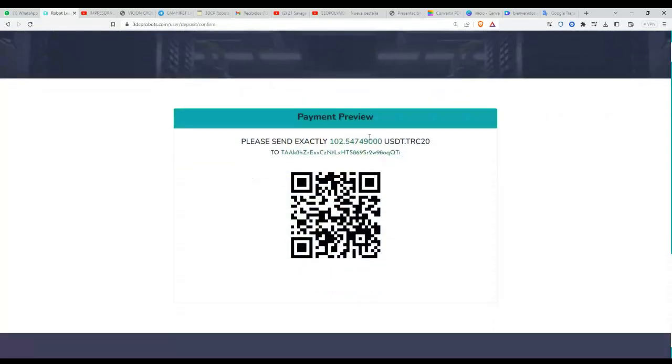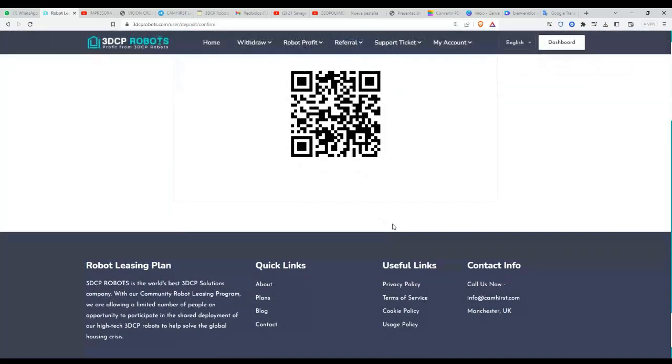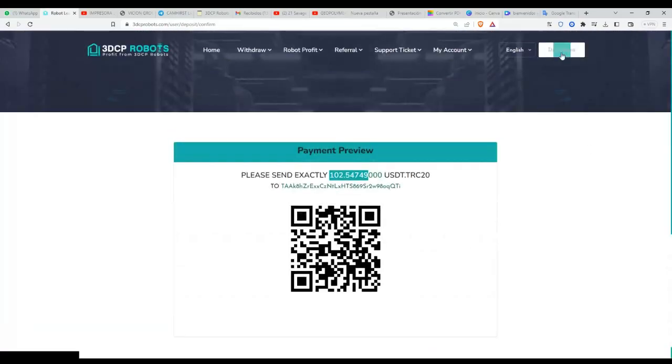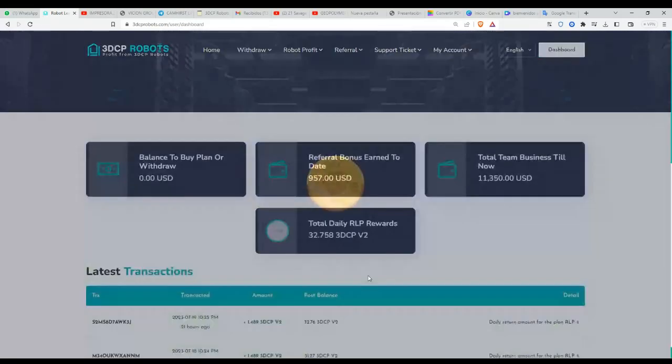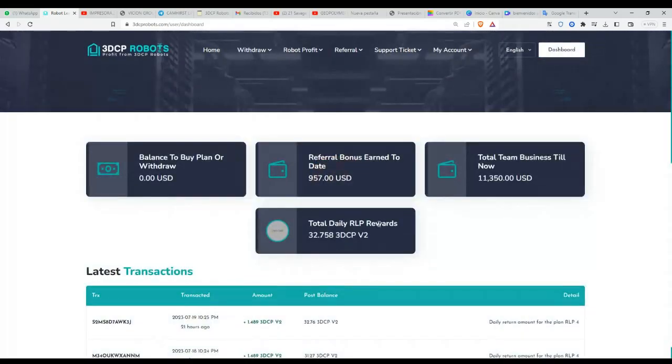So you see here the exact amount that you need to send to the company. You can just scan this QR code with your phone if you have a wallet installed, which is easier and quicker, instantly. Okay, so once you send the payment, you're gonna get a notification saying that you have purchased one of those packets.